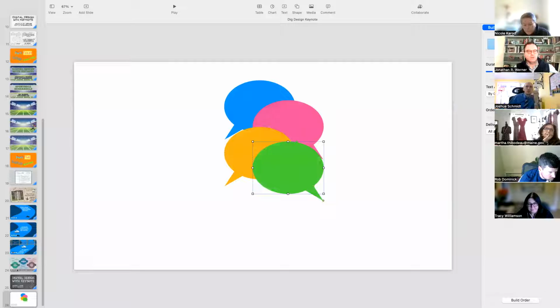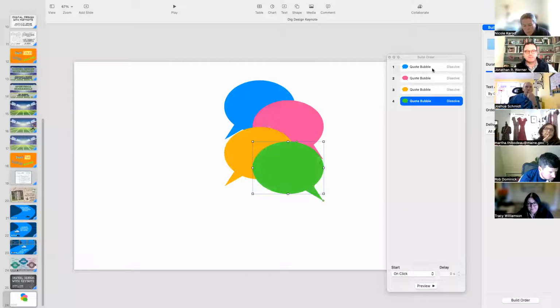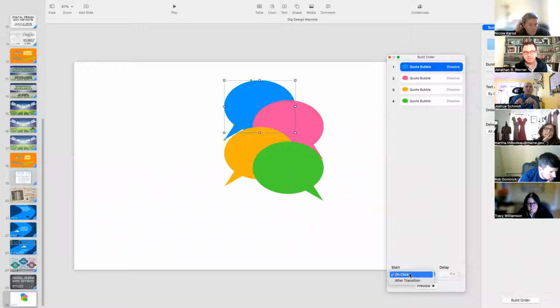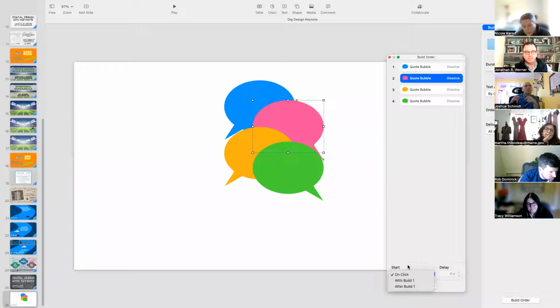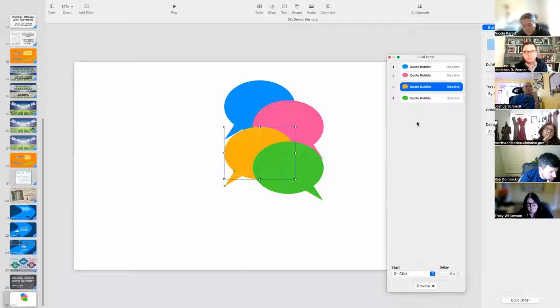And now in build order, I can either choose for them to be on click each time down here, or I can have them do them in succession. So I'm going to start with my having to click to make the first one come in. It can happen right after the transition. But then after that, I'll say I want it to come in after build one, delaying half a second. After build two, half a second. After build three, half a second.